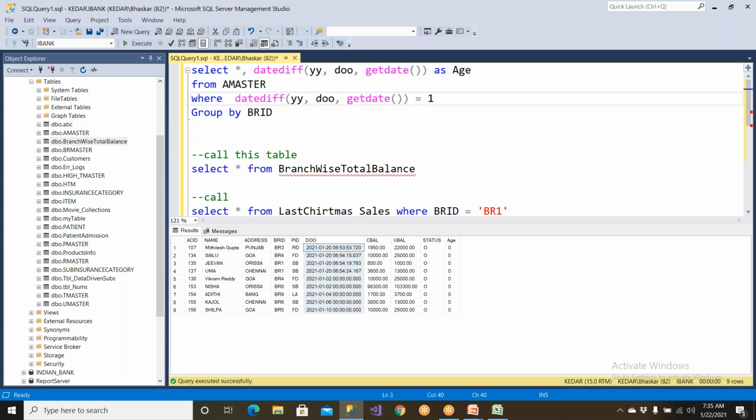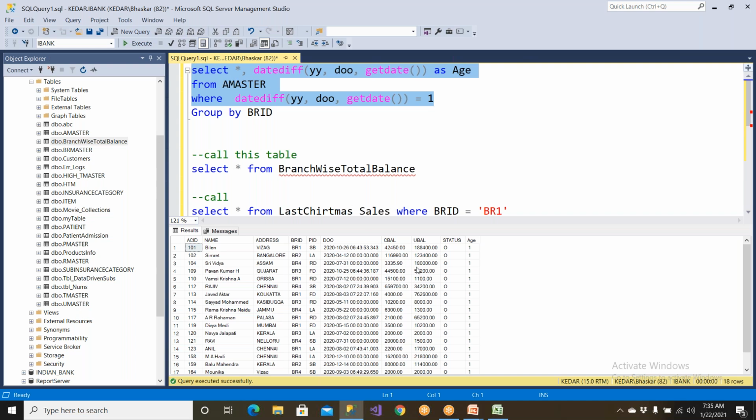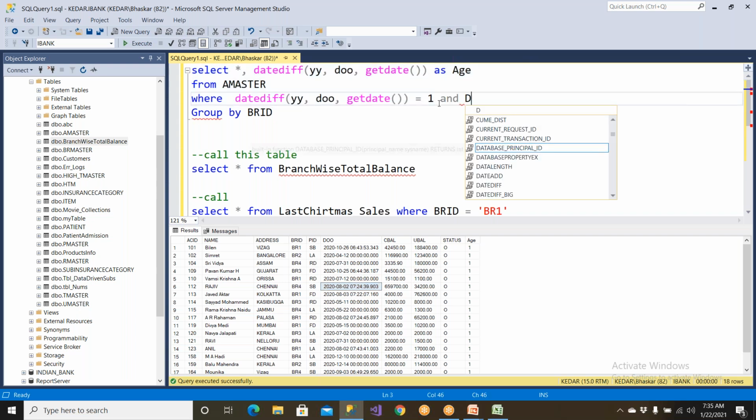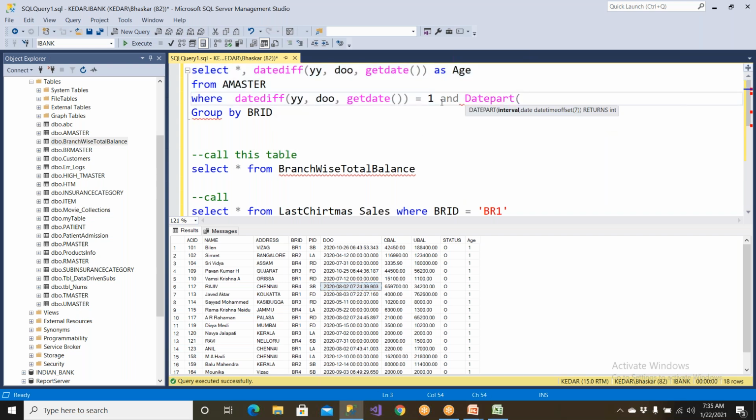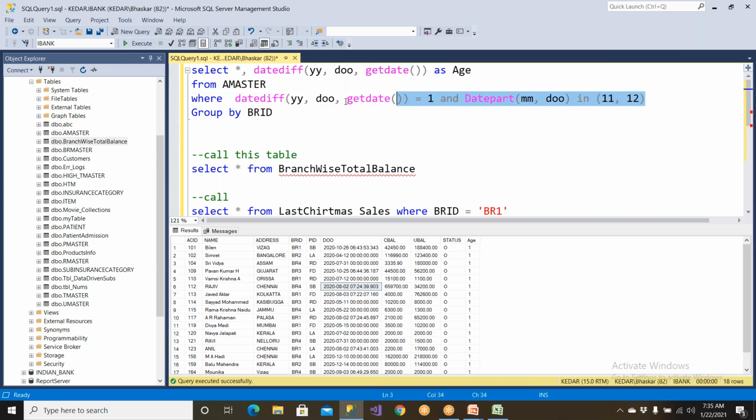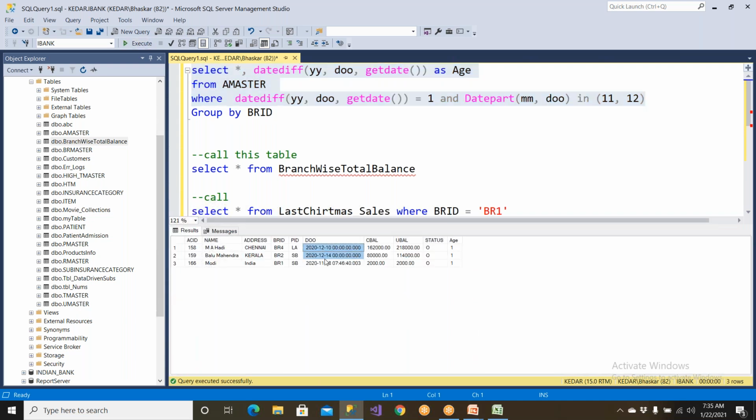But I need last year data. Last year means you will be able to go to this. I need this last year date, right? But I need July, October, all these things I don't need. And I'm saying DATEPART, comma, IN either this one and this one. I should be able to get only these 2 months data. When you execute it, you will be able to see these things. Have you seen this?